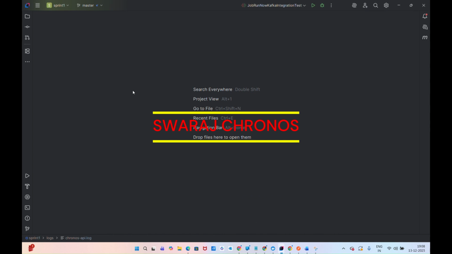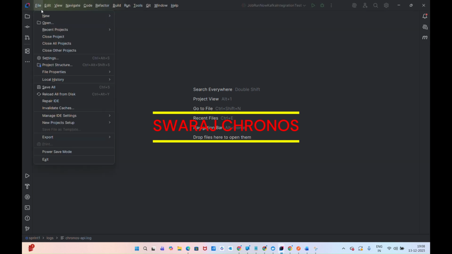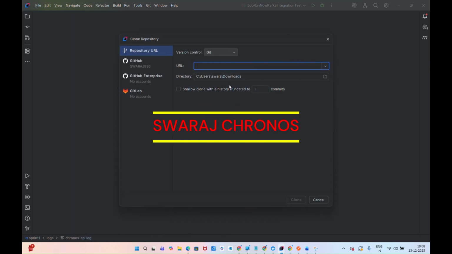I am using IntelliJ IDE. You can use whatever you may like. New project from version control, which is Git. You can set a directory. I have set it to downloads. You can paste the URL here.